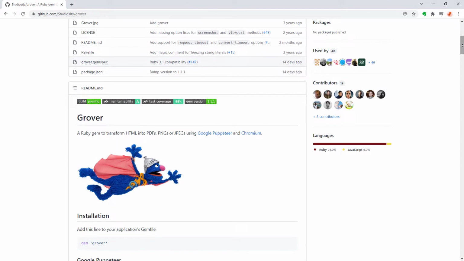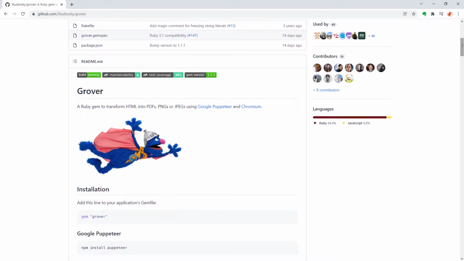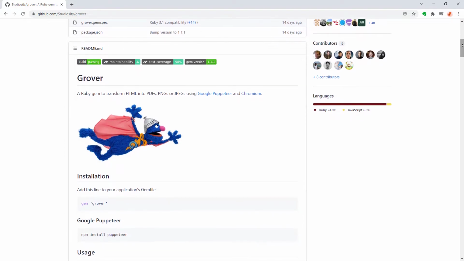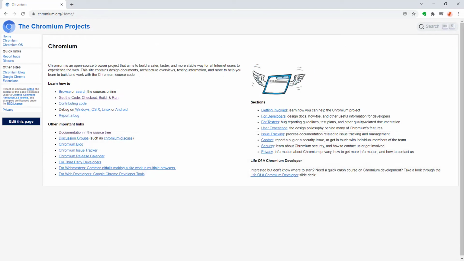Hey everybody, welcome back. In today's episode, I'm going to be taking an in-depth look at a Ruby library called Grover, which you could use to transform your HTML files into PDF documents. Grover is actually a wrapper for a JavaScript library called Puppeteer, which under the hood uses the Chromium headless web browser engine to do its HTML to PDF conversion.